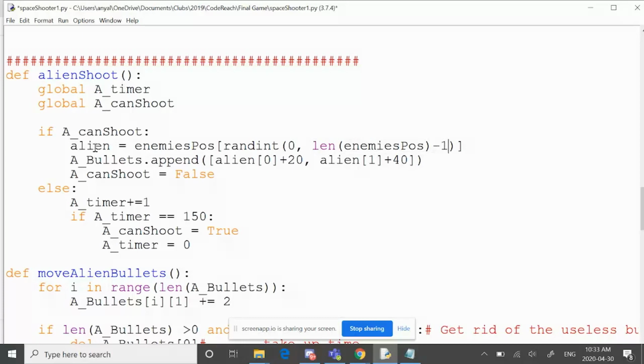Okay, after I've chosen a random alien, I'm going to append my bullet at the position of the alien. So we append to our A bullets list, and we take the alien's X position, the first thing in the list, so that would be at index 0, plus 20 because I think our aliens are 40 by 40. So that would be in the middle of the X position. Then the alien's Y position is index 1 because it's the second one in the list, and we want it to be at the bottom of the alien, so we do plus 40. And then we restart this loop by saying A can shoot is false.